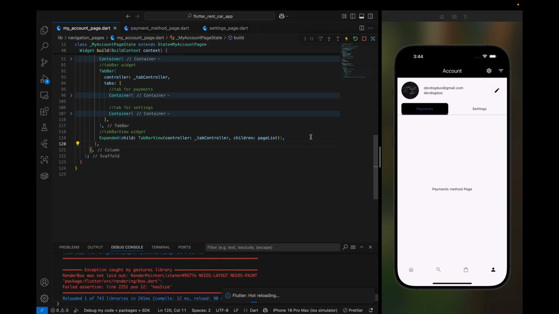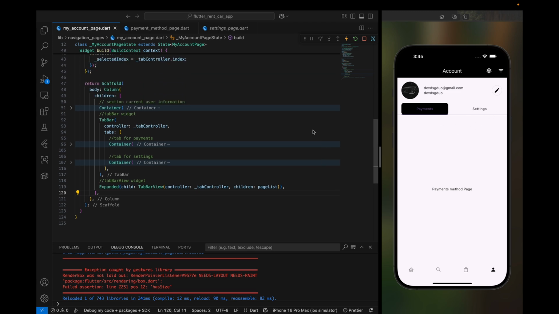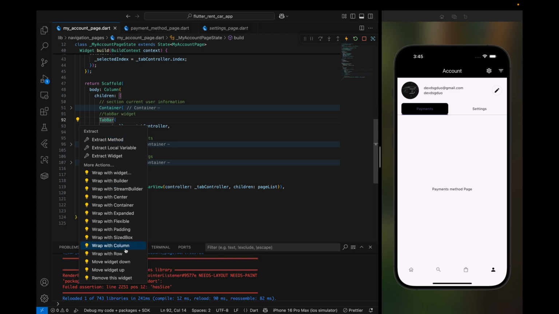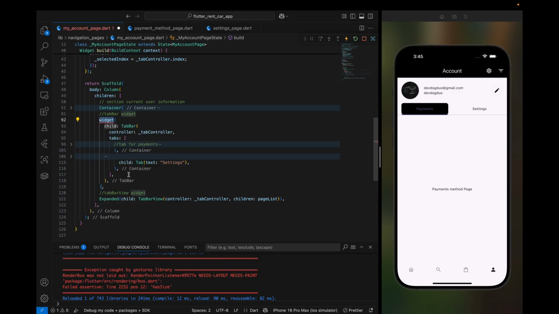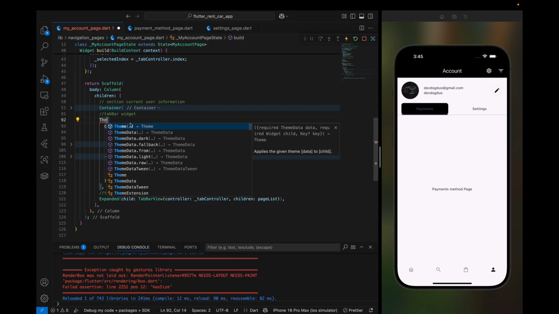So just save it, and you can see the first section is the current user information, and now we have our tab displaying right here. Now let's apply more styling to this tab. So let's focus our attention right here inside of this tab. The first thing I want to do is wrap it with a widget, and here I will call the Theme widget.